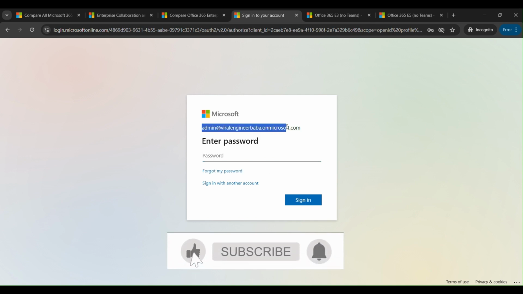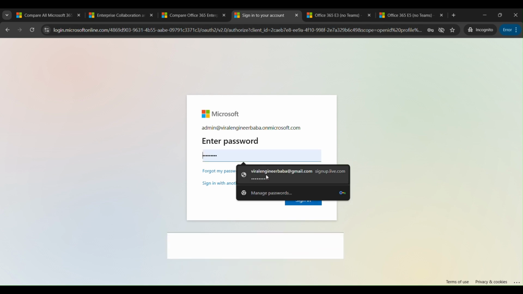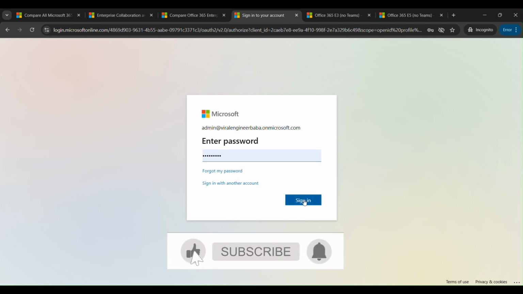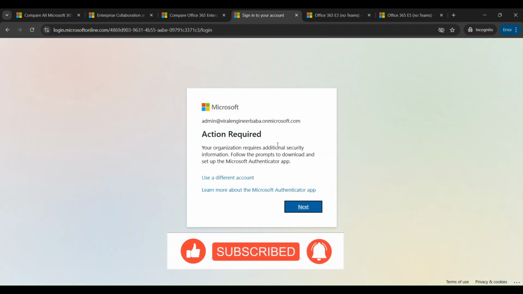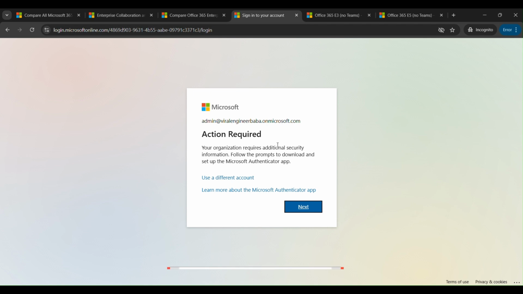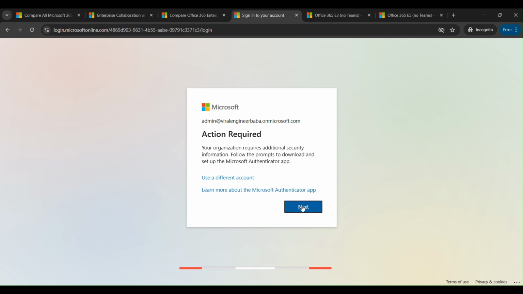Admin at viralengineerbaba.onmicrosoft.com. This would be the primary email address to log into this tenant. So I'm just using my password. Action required. This is just for setting up multi-factor authentication for the very first time when we create the account. So I'll click on next.